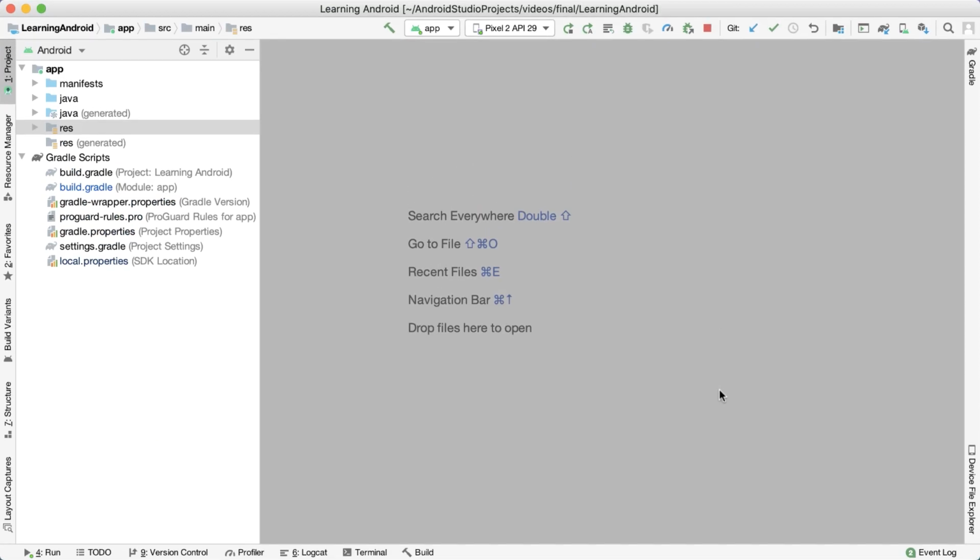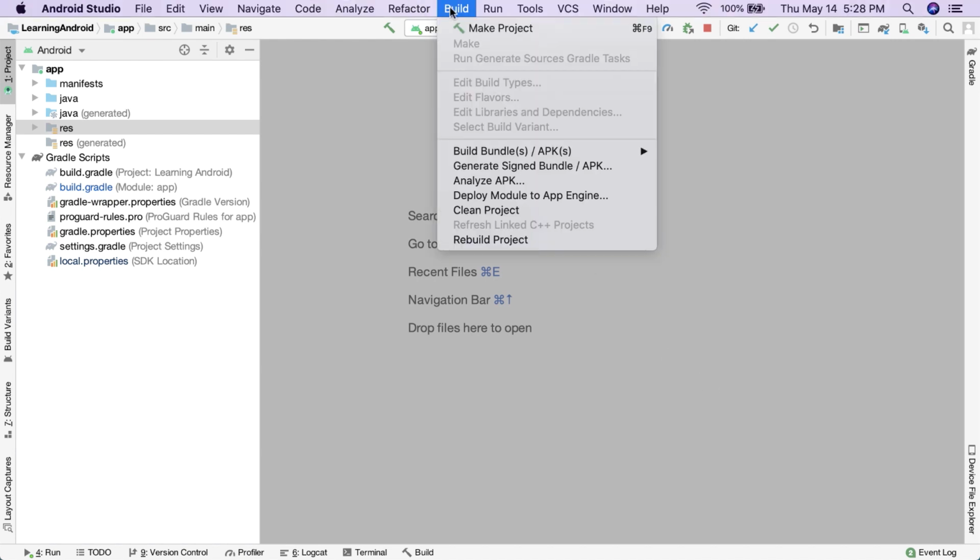Hello my dear wonderful people, welcome back. And in this episode I will show you how you can create your APK file. So come to the build option. And here you can see we have two options called build bundles or APKs and generate signed APK or bundle. So our first option called build bundle or APK is going to generate the debug version of your application.